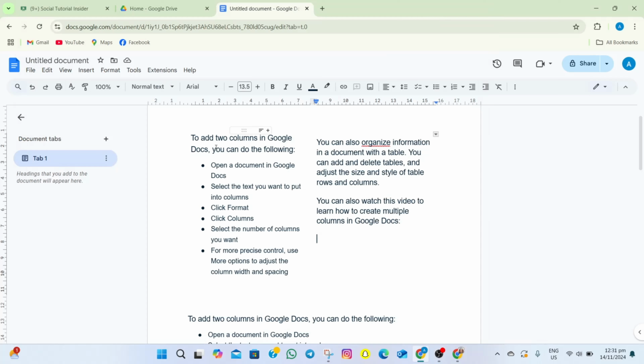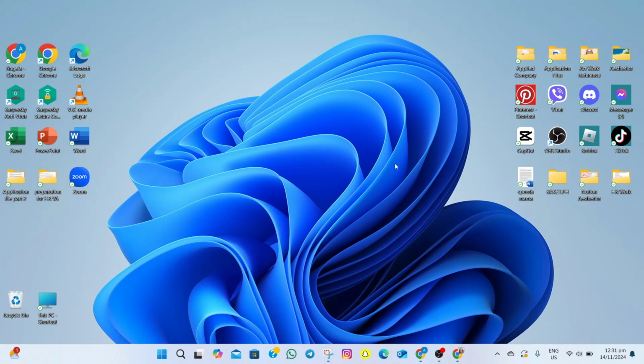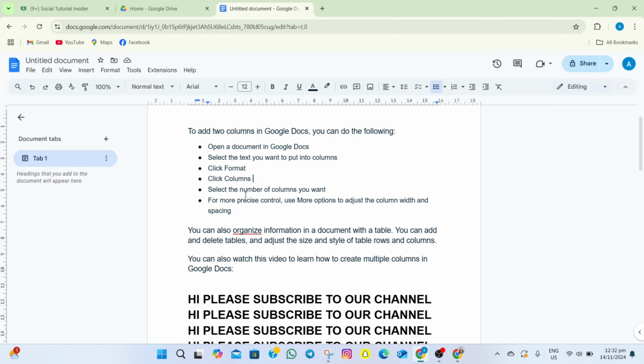How to easily add two columns in Google Docs. So to start, we'll have to open our browser and then simply open a sample Google document.